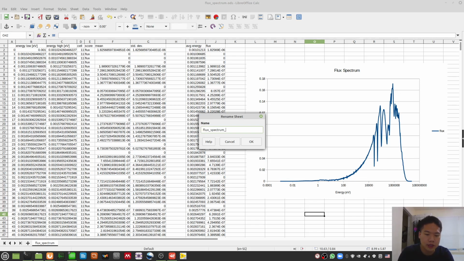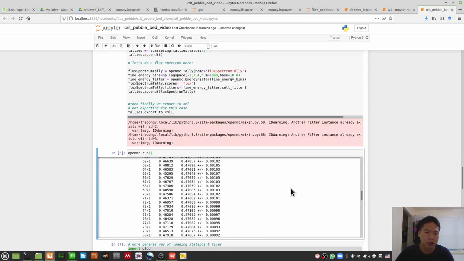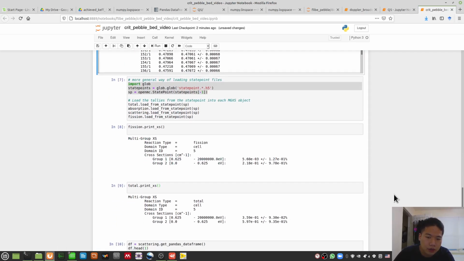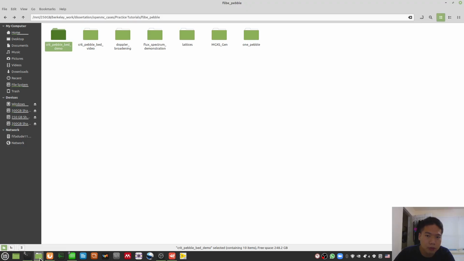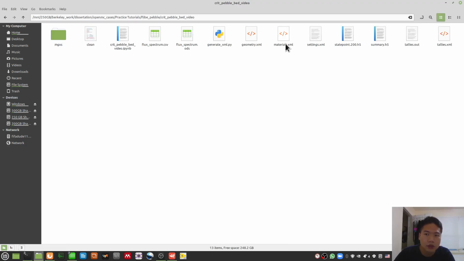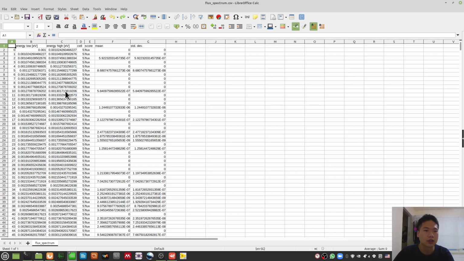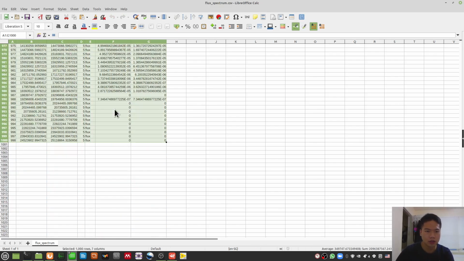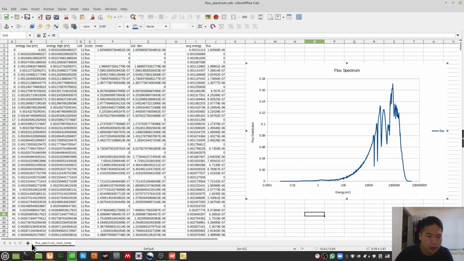So let's write room temp about 294K. If you check the OpenMC website, that's your default temperature. Let's take a look at the flux spectrum CSV file. This new flux spectrum CSV file is over here, and again we are going to have a new set of values right here. I'm going to copy and paste all of this over into my flux spectrum ODS.